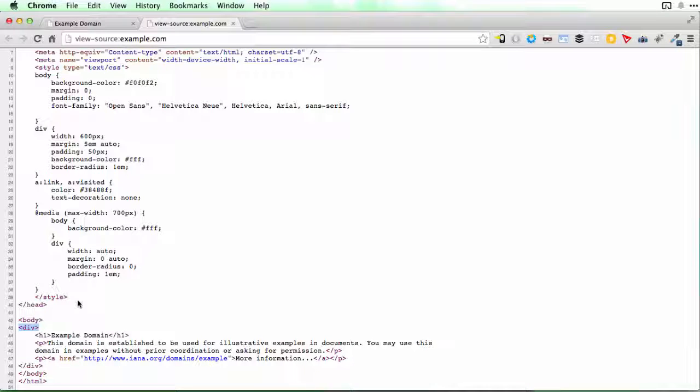And we've got a div tag. A div is just a division of a web page. So you normally divide your page into several different divs, each of which might be a chunk of content. Here we've only got one div, it's a very simple page.